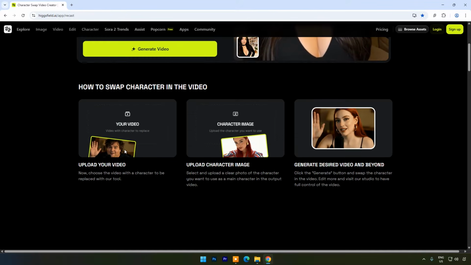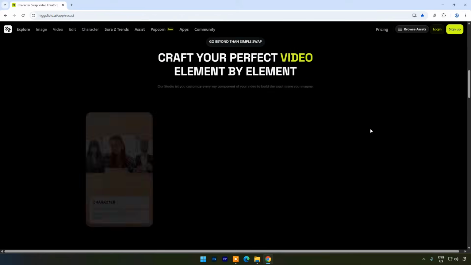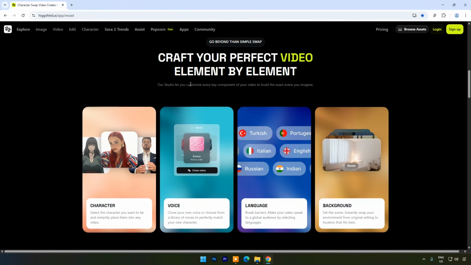Here you have to upload your video and one image, with that you want to swap your body. It also has preset character images to swap. You can also change your voice to other voices. You also have dubbing option, you can dub your original voice in other languages too. And not just that, you can even change video background.